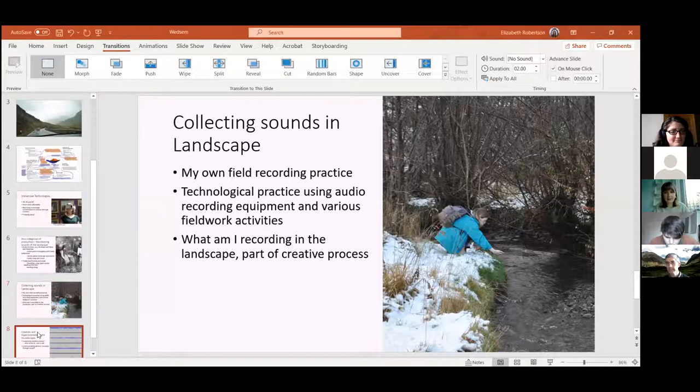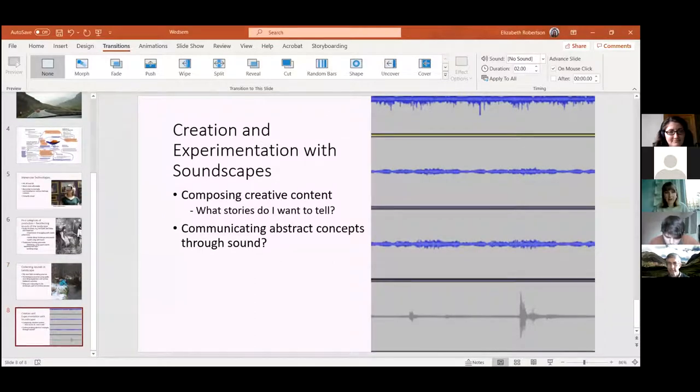Then, of course, there's the element of creation and experimentation with soundscapes. This is an ongoing practice that I'm already feeding into in the two previous categories. And it's within this mode of production that consideration of the sorts of stories that I want to tell audiences begin to fully form, and how I want to affect them emotionally, and how this can be told through the material that I've collected.